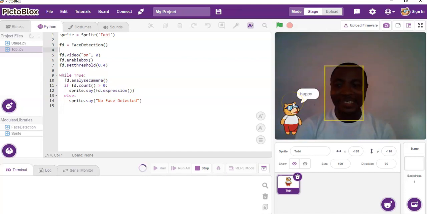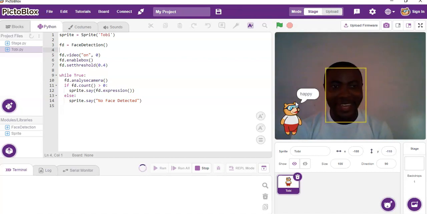So that's the face emotion detector. I'm happy because I am learning how to code on the STEMpedia's bootcamp.